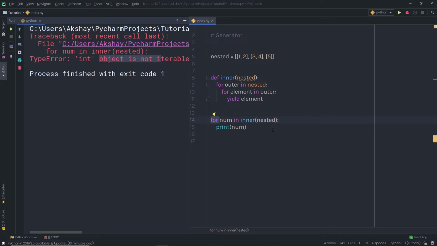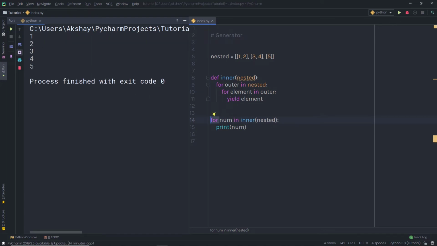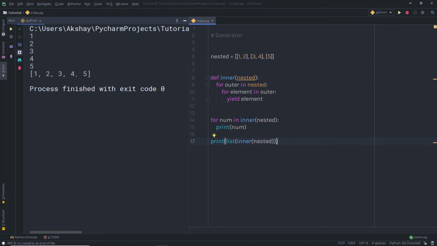Now what I'm going to do is, once I have all these elements, put them in a simple list. How do I do that? The simple way is to call the list function. So here I'm going to say print list, and in the parentheses I'm going to call the inner function and pass the nested variable. Now when I execute this file, I'm going to have a list of these elements. These elements are now not in a nested list. I have a simple list as a result.